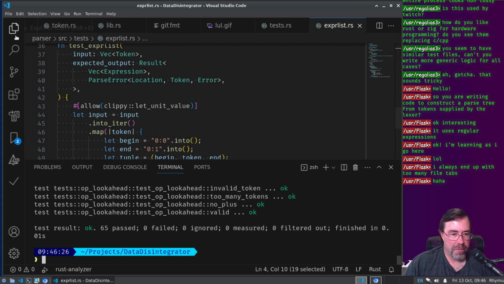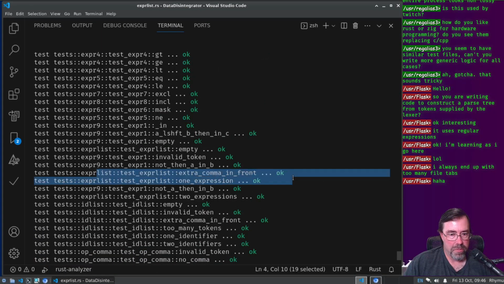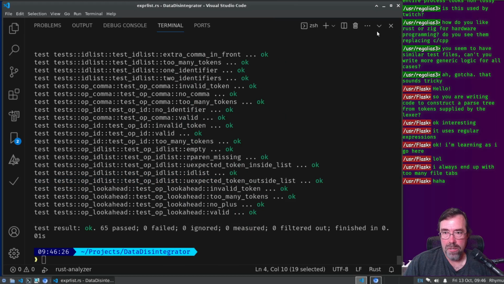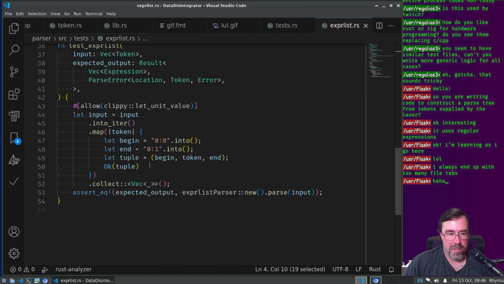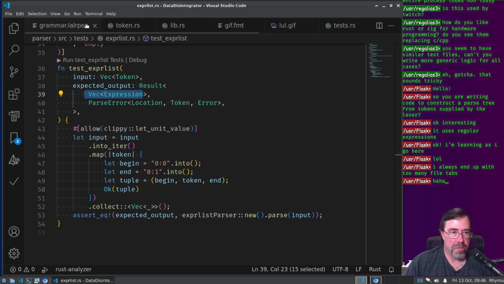First try. So somewhere in there is going to be expression list. Here we go. It passed. Nice. So expression list allows us to get vectors of expressions out. So that would be like arguments to a function.